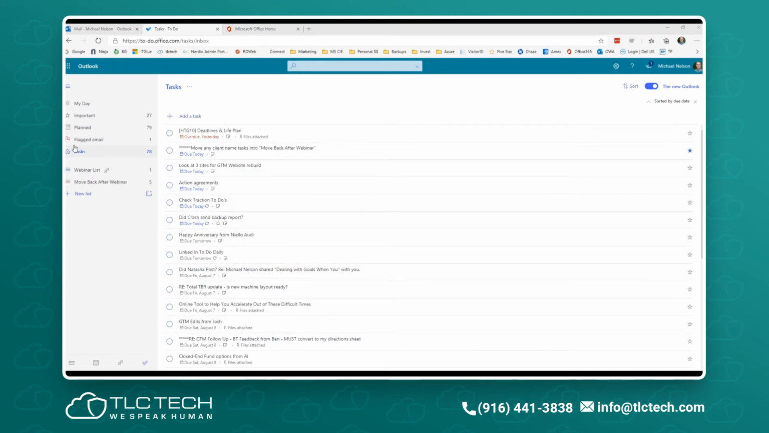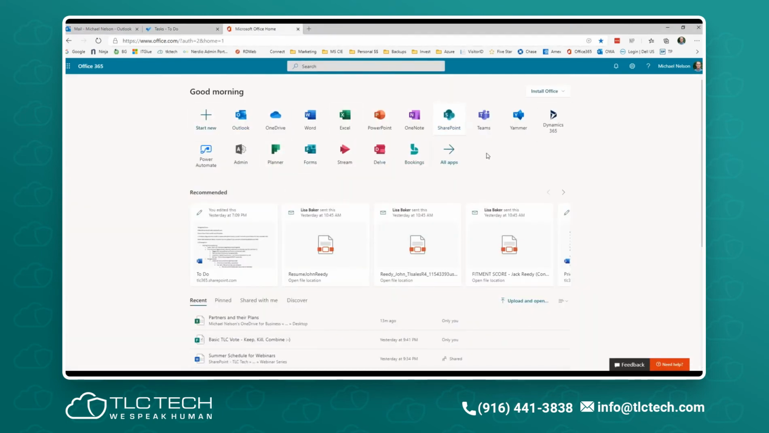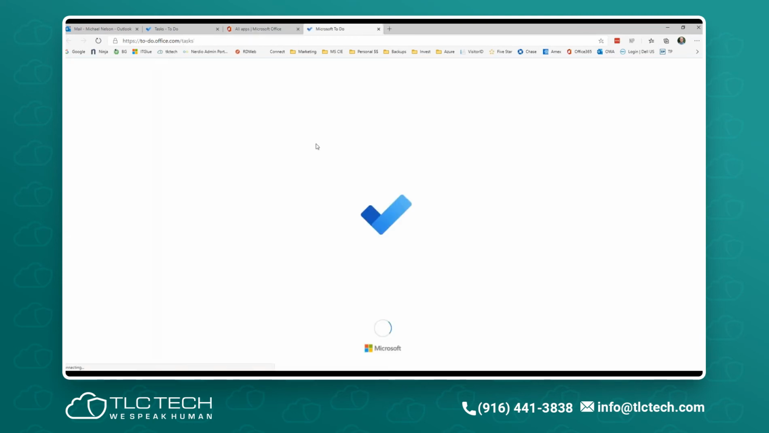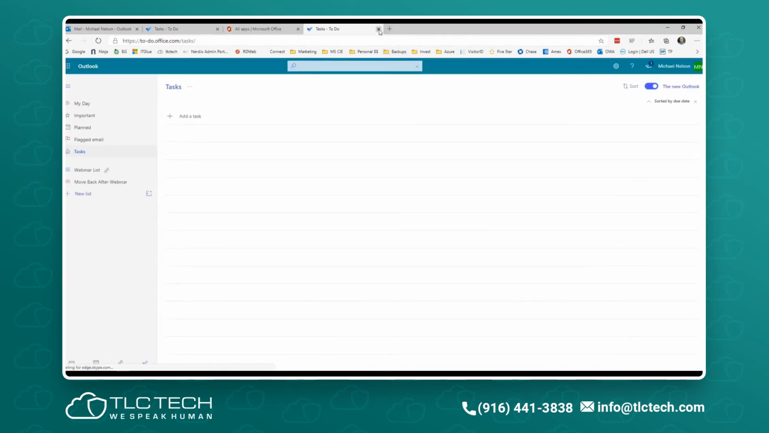So with that said, I'm going to jump in and we're going to start. Again, there are several different ways you can get here. You can go from your front page. I don't go in as often from here, so I have to go to all apps, and then that gives me my to-dos. That launches a new to-do window.